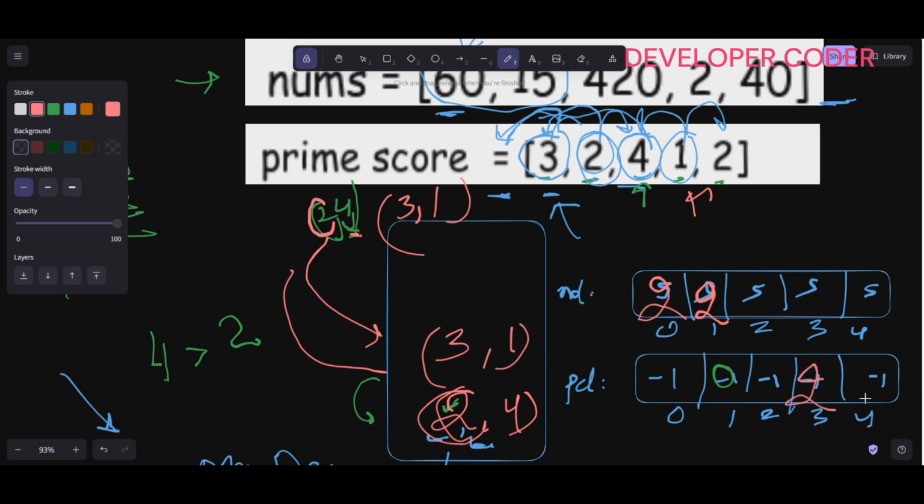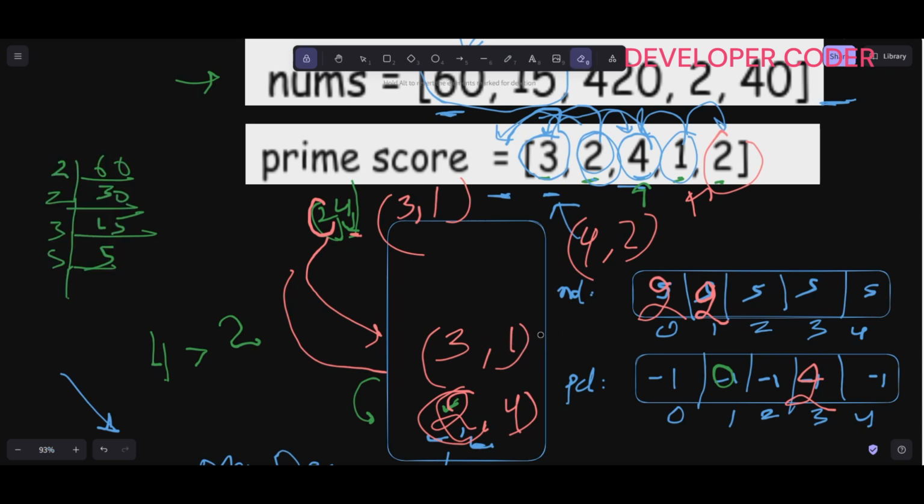Done. Now after that we want to add 2 which is at index 4. Now it's increasing, so we have to pop it. If we are popping it, that simply means what we are doing, we want to pop this 3 1.